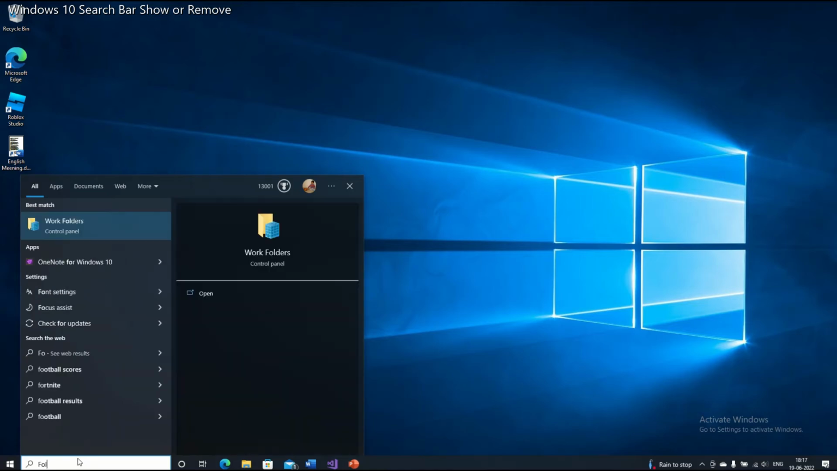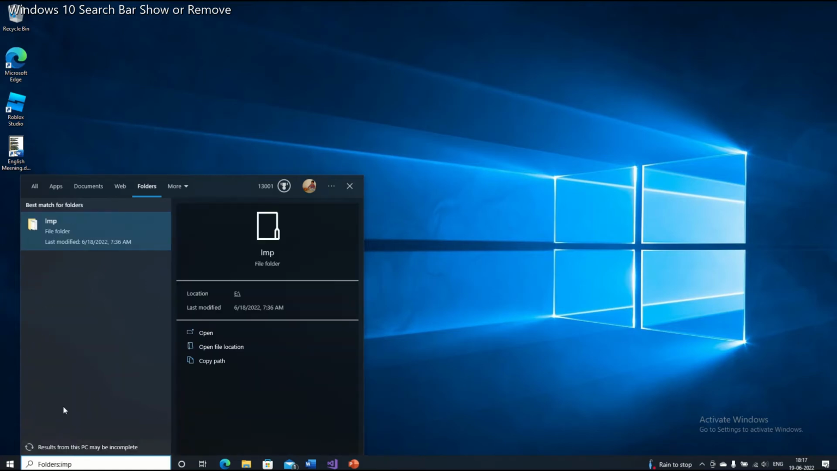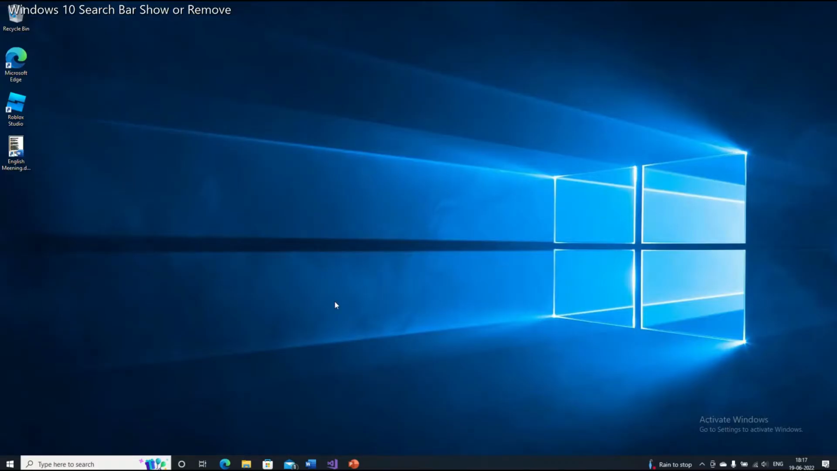So let's try again with folders. IMP. Since this is the first time, you see that it's still searching, but since I have included my E drive also, see, IMP is from my E drive. So I found that search result. If you click that, it will open. That's how you can configure the extra drive also from your search.